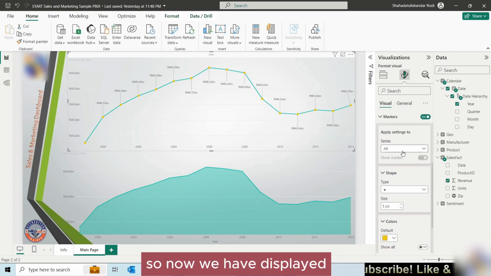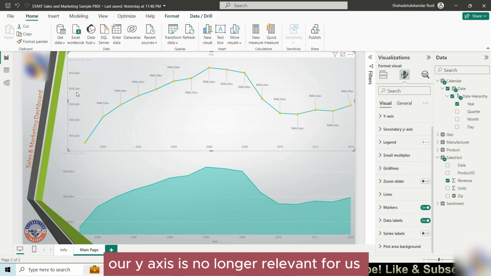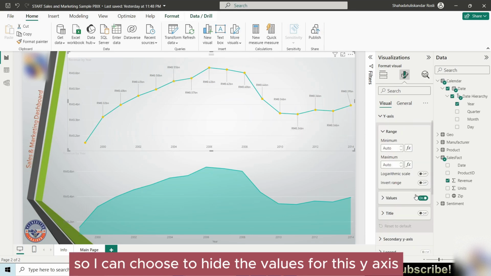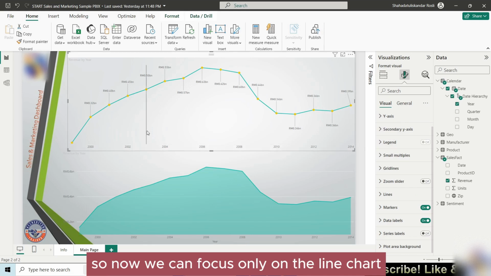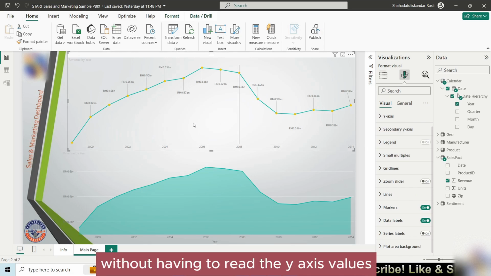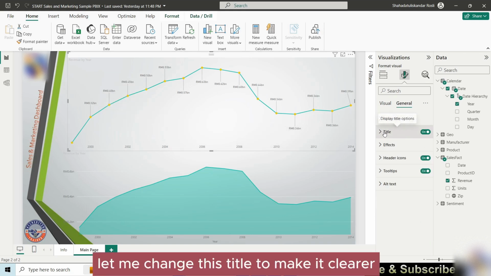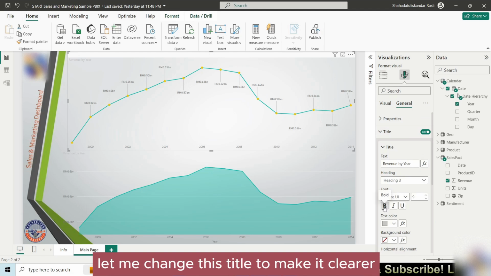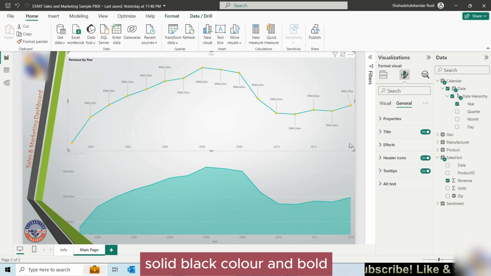So now we have displayed the data labels for our line chart. Our y-axis is no longer relevant for us, so I can choose to hide the values for this y-axis. So now we can focus only on the line chart without having to read the y-axis values. And before we go to the second visual, let me change this title to make it clearer. So I'm going to change it to solid black color and bold.